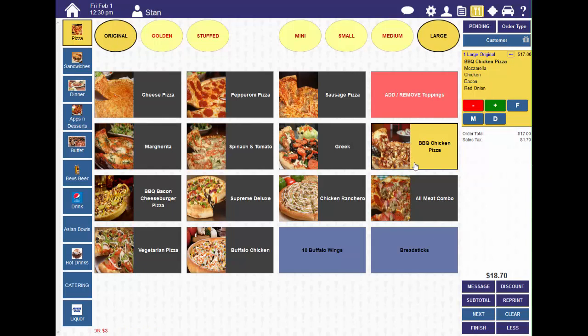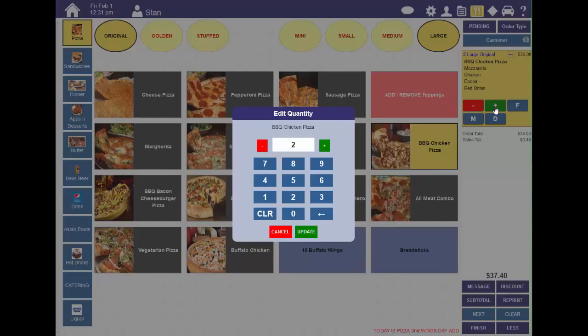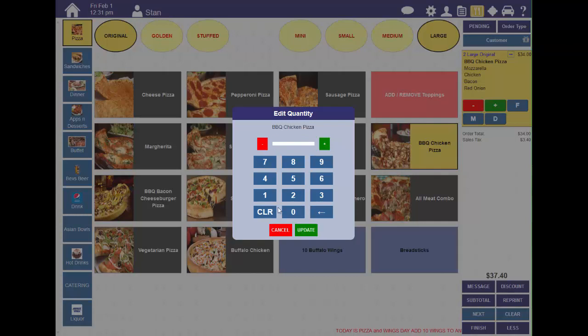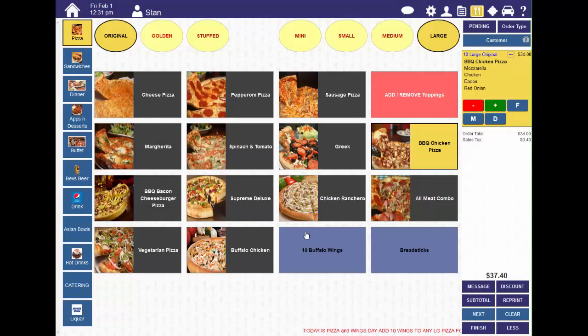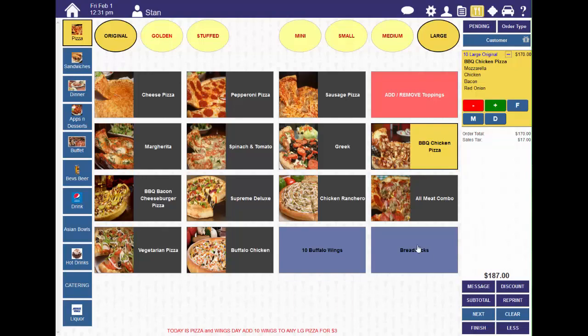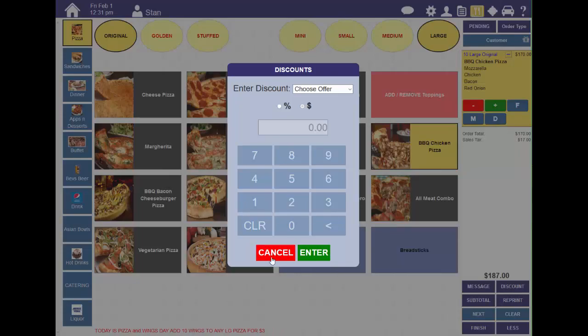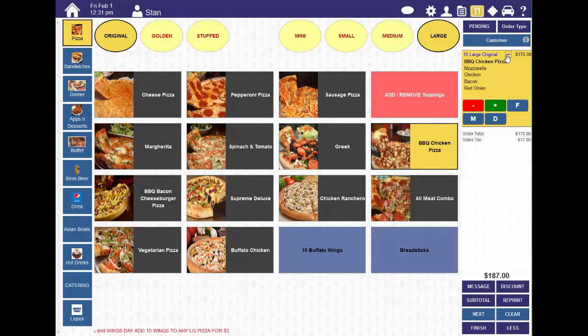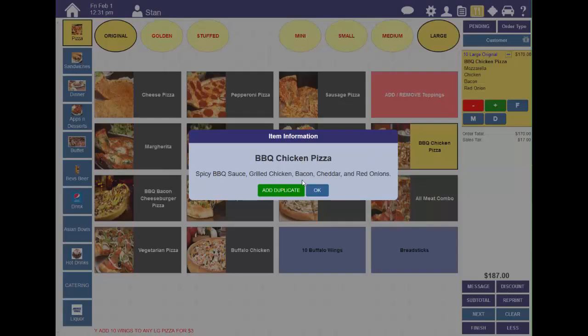So for example, when I order an item, if I want to change the quantity, I can use the green up or red minus buttons. If I press a long press, I bring up the edit quantity so that I can enter an amount. This is also where we can add an item message, or we can do a message on the overall ticket. If I want to add a discount to the item, I can do that on this virtual ticket discount button. The item description can be pulled up with these three dots, and from here I can reorder a duplicate item.